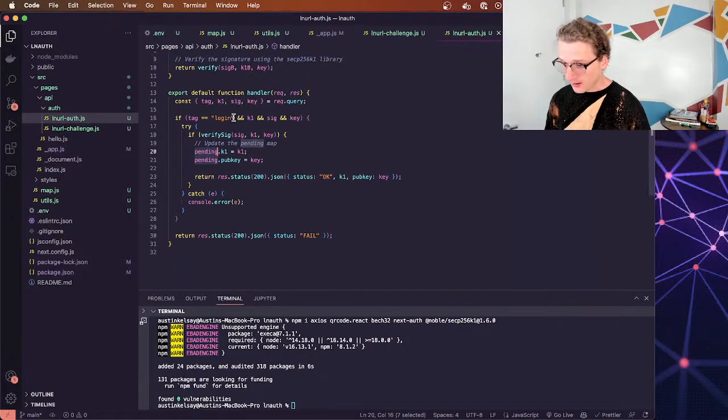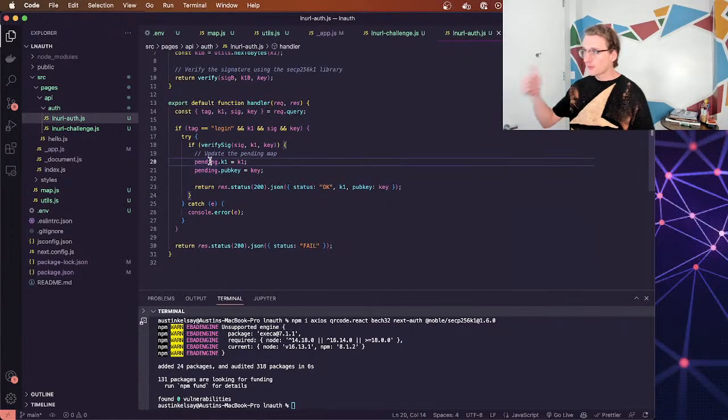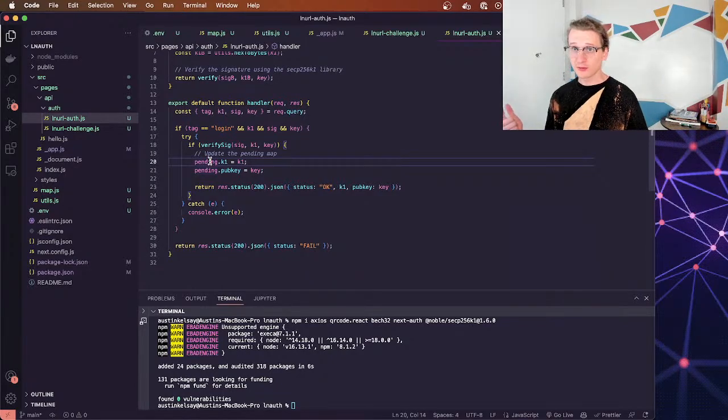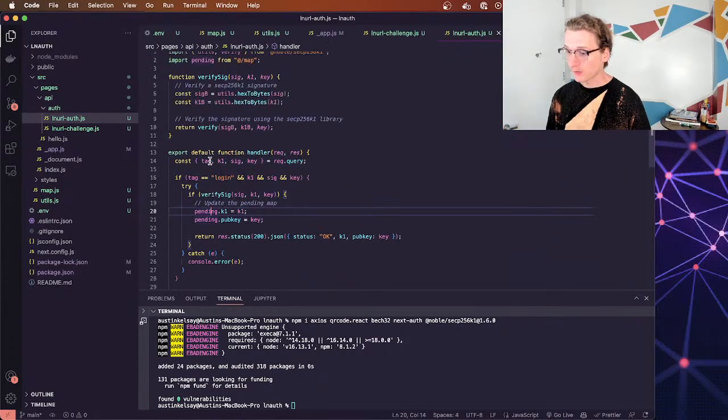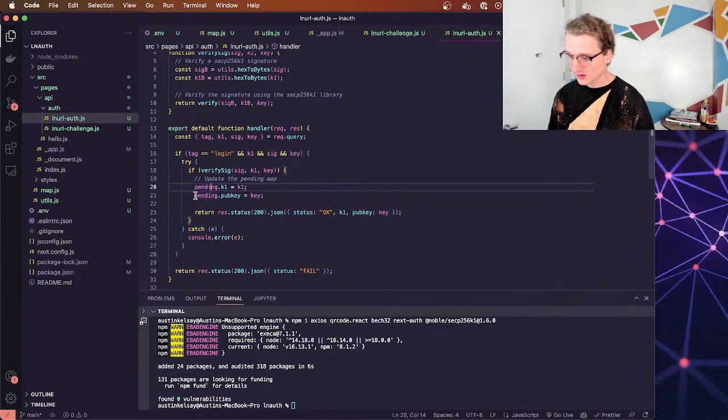So at that point, we add it to pending. If you remember pending, it's our fake database here. So at the point that we know the wallet called back to us, it gave us the correct information because we authenticated it, we verified it cryptographically. So cool, this is all legit information. So now we can save it to our database.